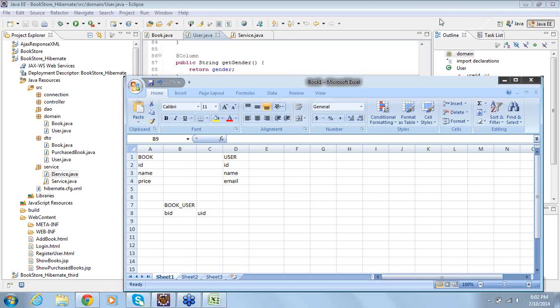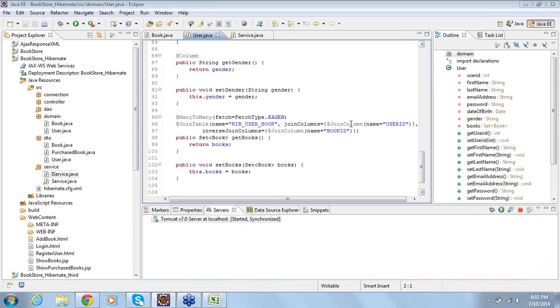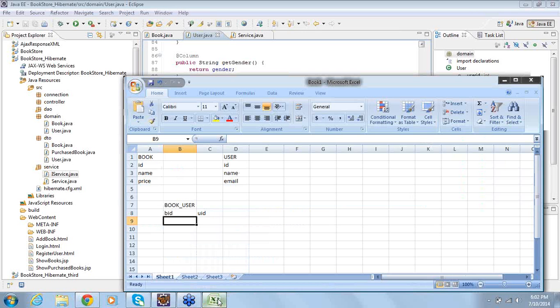So when I use these many-to-many annotations, the tables get generated automatically, and this auto-generated table will have only two columns: the primary key from the book table and the primary key from the user table. And this combination can repeat: book ID, user ID.